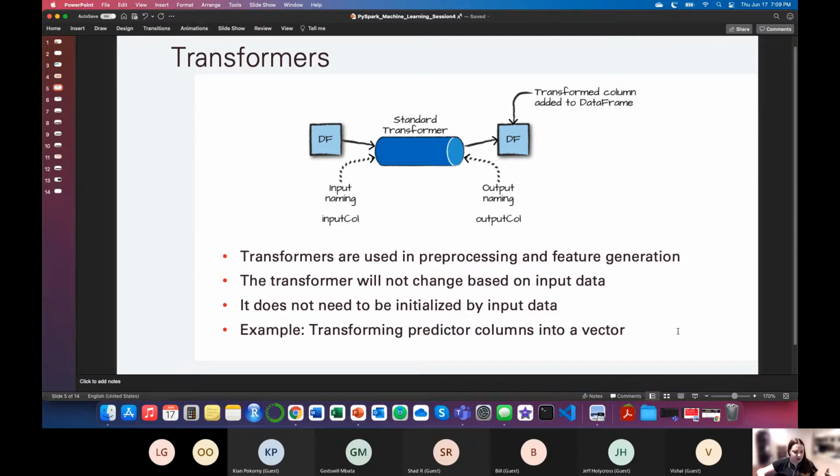When you take your data frame or the columns that you're going to put into your model, right before that, it actually puts all of them into a vector within one column and pipes it into your data frame. Because we don't need any information from the data frame before we run it, it's considered a transformer. This tends to be used in just pre-processing and feature generation in general. Anything that goes into a PySpark pipeline, transformers are going to be used for all the pre-processing steps.